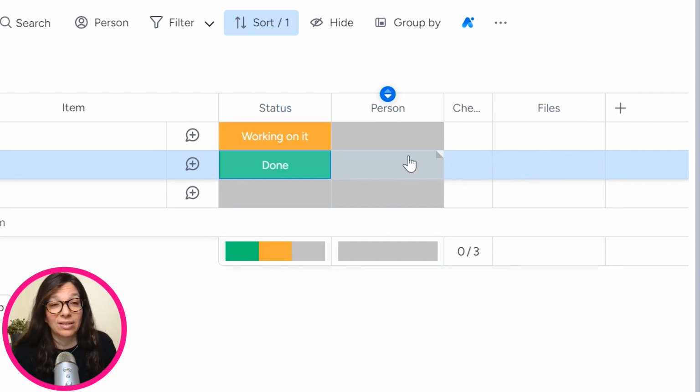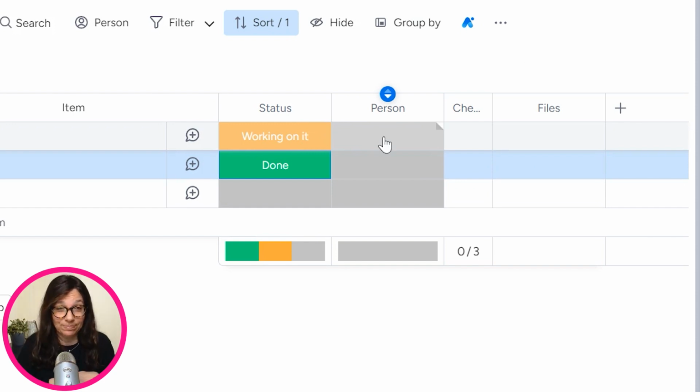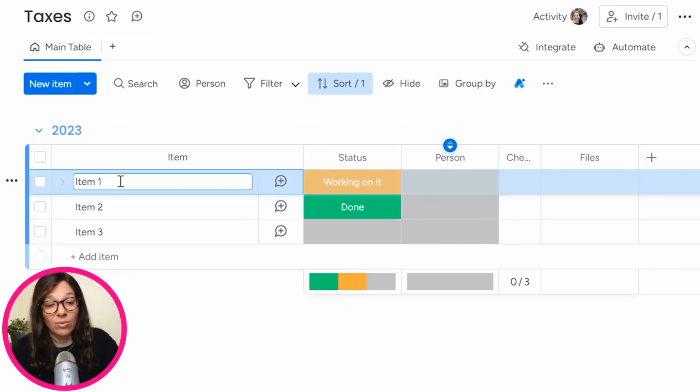This board, because technically you can just make him a guest on your Monday account and share this, and your accountant, he or she will see all of the information right here. So there's a few different ways to do this. Here's just some ideas.